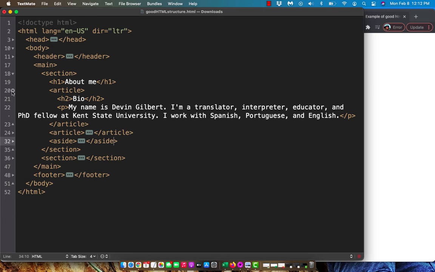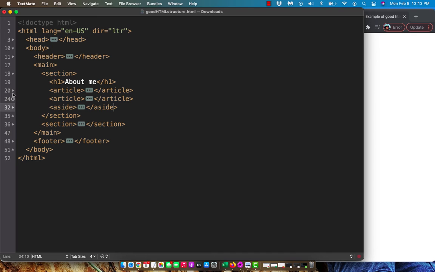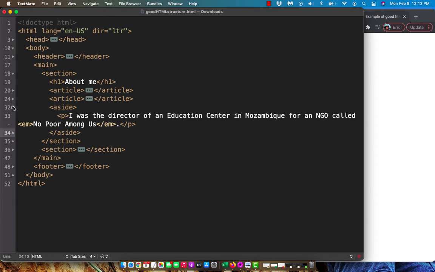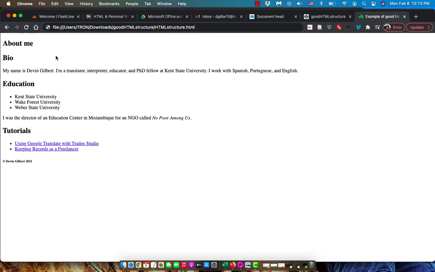And an article doesn't have to be like you're thinking, like an article on the web or a magazine article. An article is just a chunk of content, and you can have all the stuff you want to display within that article. So I've got a heading with bio and a little paragraph. I've got another article in this section about me called education, with the different schools I've attended. And then I've also got this aside information that isn't really that important. And so you can see here's one section.